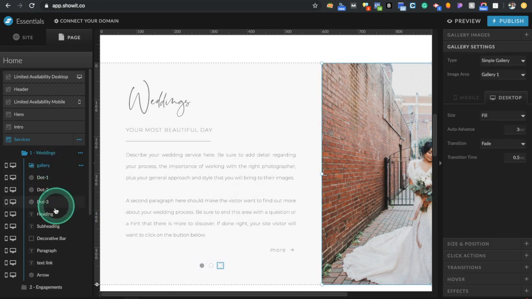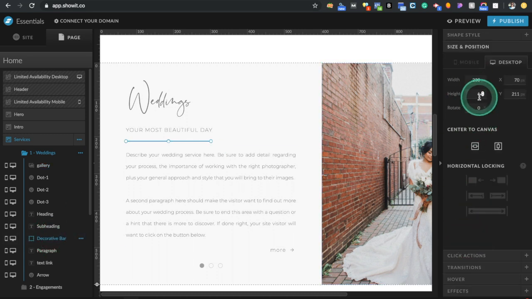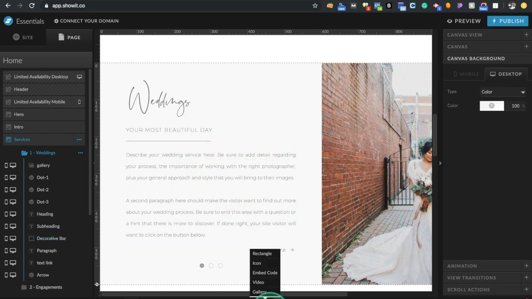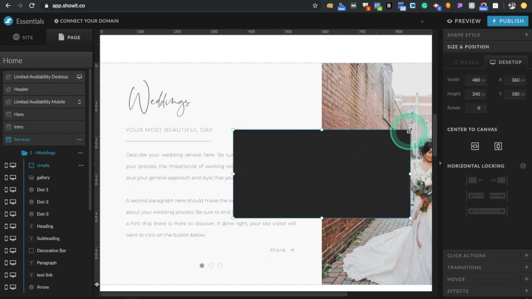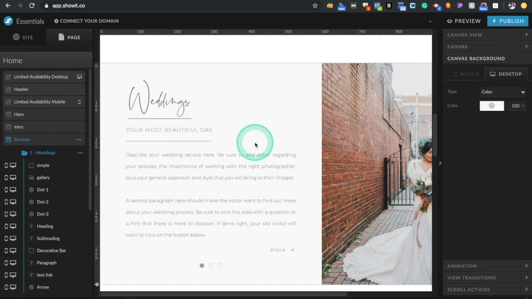There's this gallery over here, heading, subheading. This is actually a rectangle that has been shrunk down to just being 1 pixel tall. So it looks like a line, but really it's this rectangle element. So just so you know, that's kind of how you have to do this stuff in Showit. Okay.